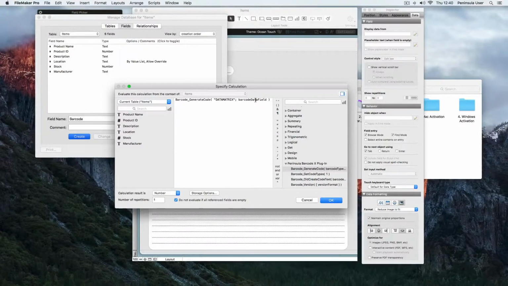Select the barcode data field placeholder text and replace it by double-clicking the field with the content you want to use to generate your barcode.